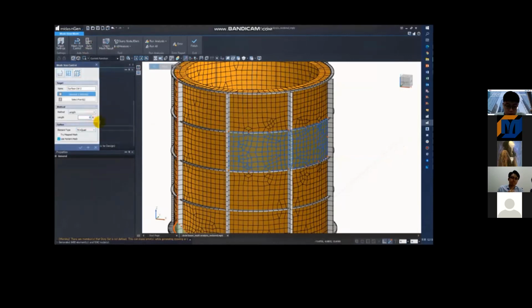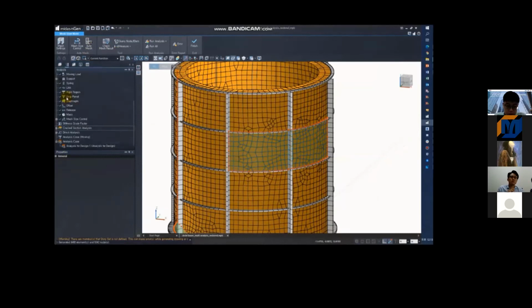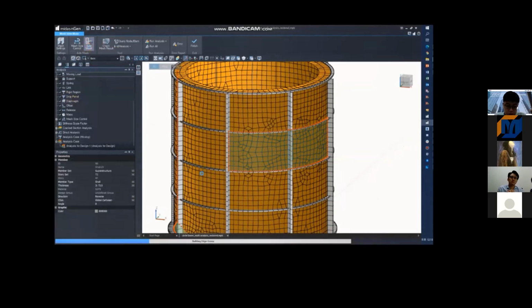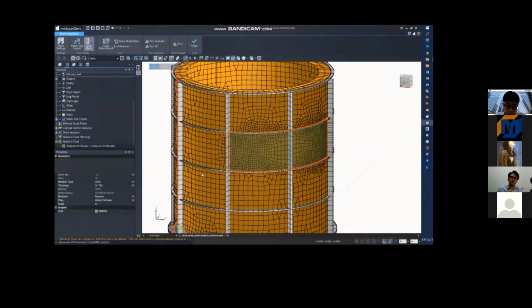Let's edit it again with a minimal value. In general, the smaller the mesh size, the more accurate results can be obtained. Therefore, applying the smaller size only in the necessary part can reduce analysis and design time.